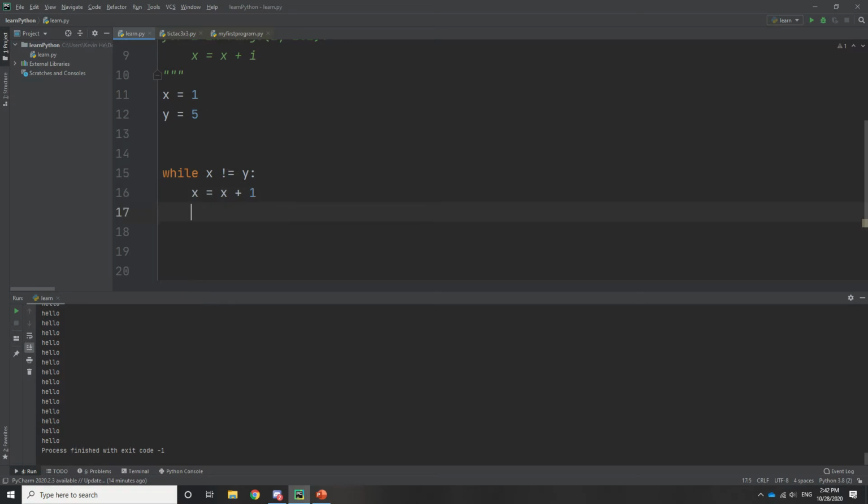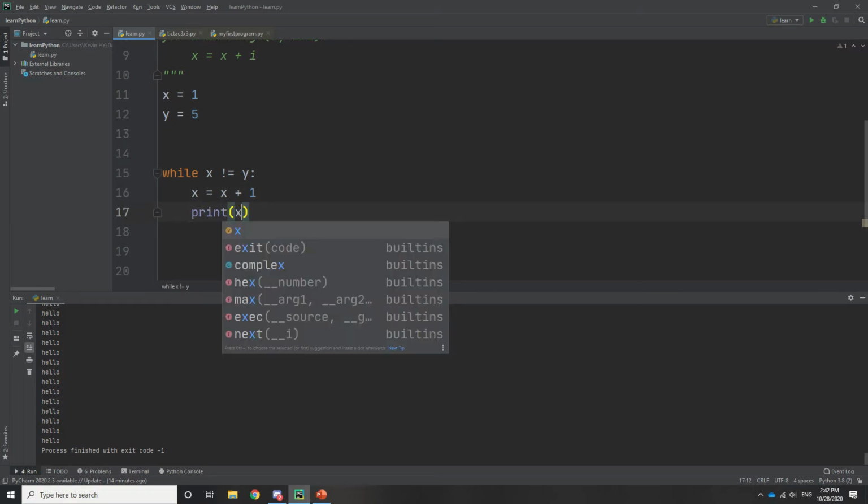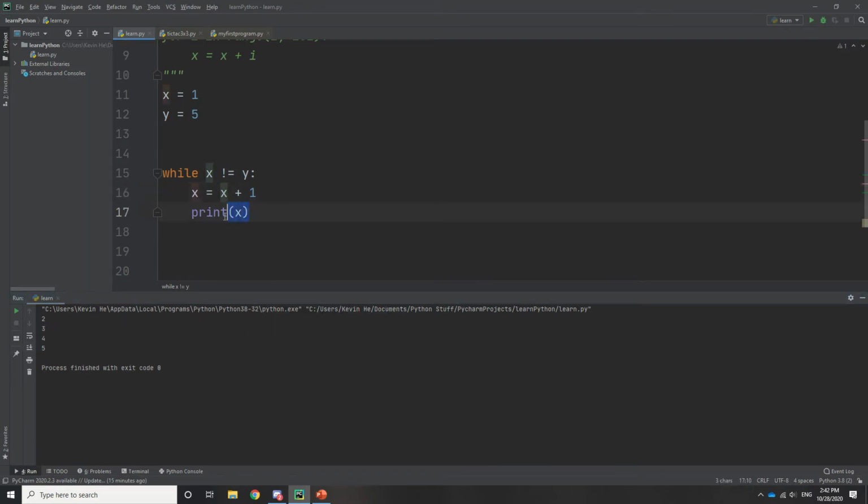So if you want to see what it looks like, we'll print out the x values as we go through. So it's just going to count up 2, 3, 4, 5, right? Because it's being added. And if we were to put this here, you would get 1, 2, 3, 4.